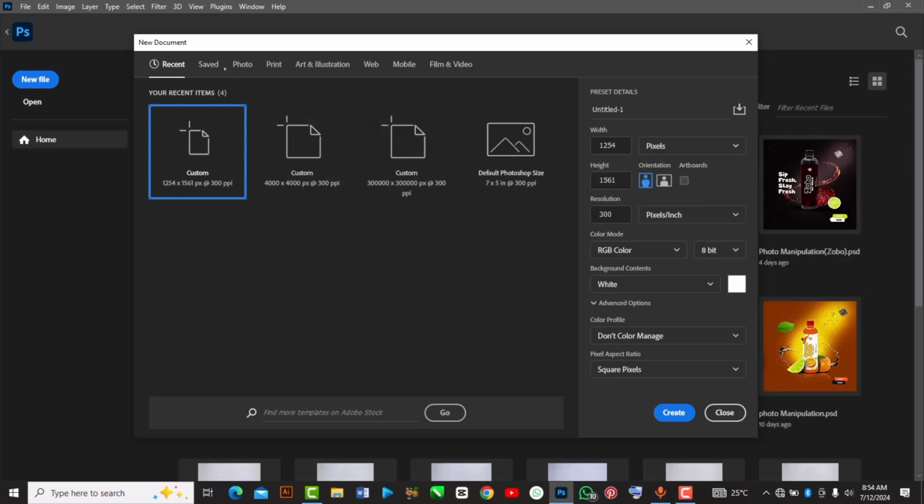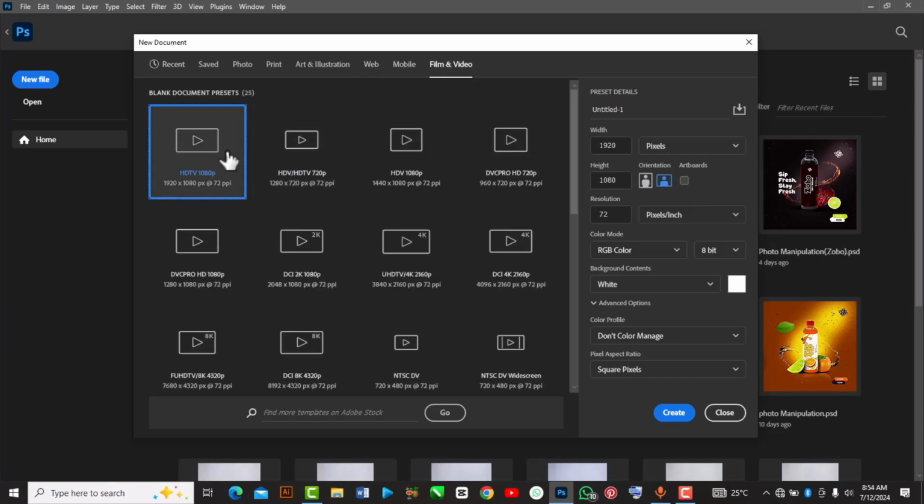There are some already set sizes for whatever documents you want to open or whatever you want to create. Maybe a YouTube thumbnail, you can just go down to film and video, and you can see there are some default sizes of a YouTube thumbnail. So you could just come here, click on this, and it opens up. Or if in case you have the size you want to be making use of, you could just come down here and put up the size. As you can see, this YouTube thumbnail is 1920 by 1080.